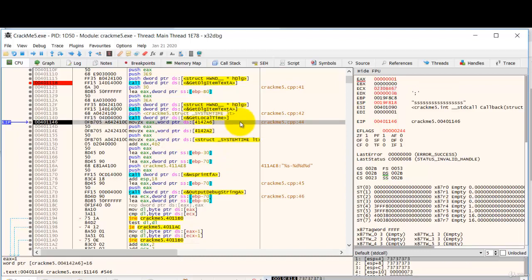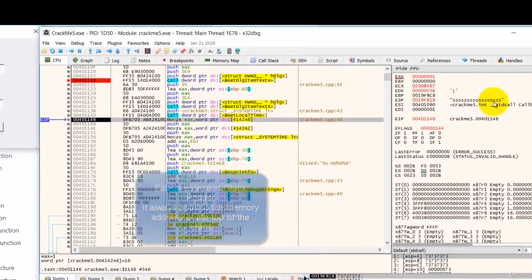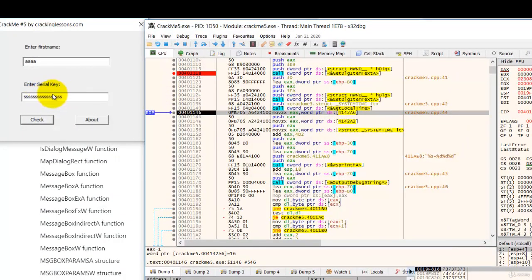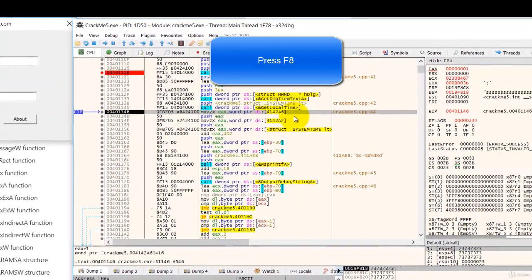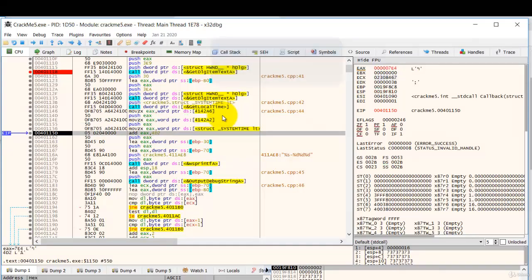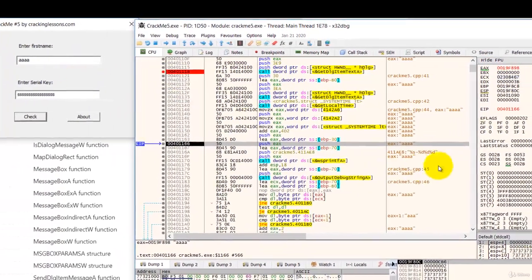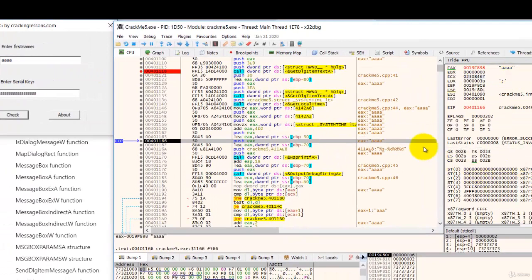Just press F8 to continue, and notice your ESP stack pointer has loaded the string SSSS, which is what you entered over here. Now let's keep on pressing. I'm just pressing F8 to step over every line, every instruction, and now you see it has loaded your name in the EAX register, which comes from here. So this is interesting. It's going to perform some kind of manipulation with the strings. We shall see. Let's press F8 to continue.